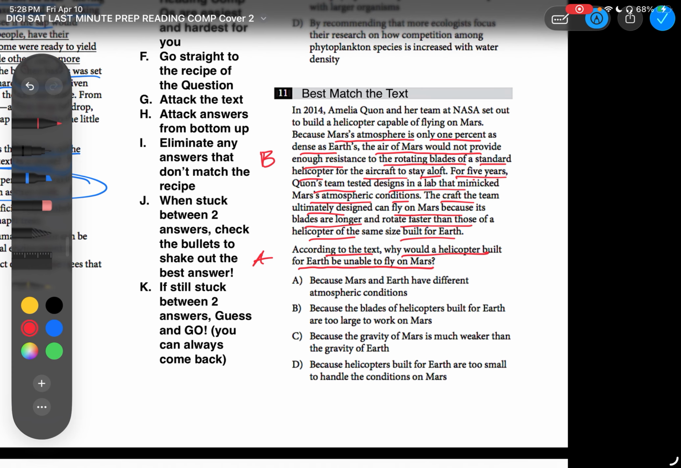Again, why would a helicopter built for Earth be unable to fly on Mars? Answers from the bottom up. That's your last step to dealing with this. So therefore, would we keep D? Because helicopters built for Earth are too small to handle the conditions for Mars. Think about it. Is that what we had read? That it is too small to deal with the conditions on Mars?